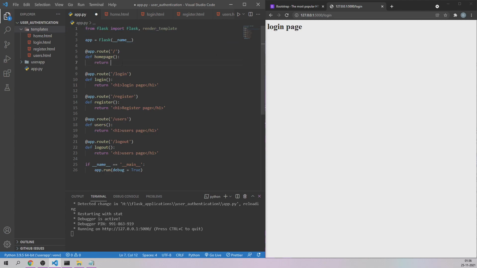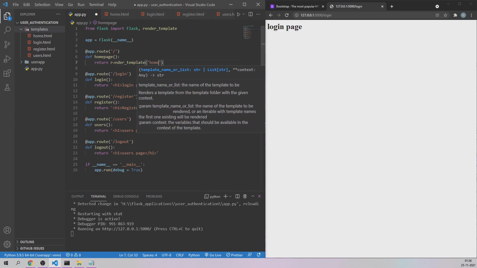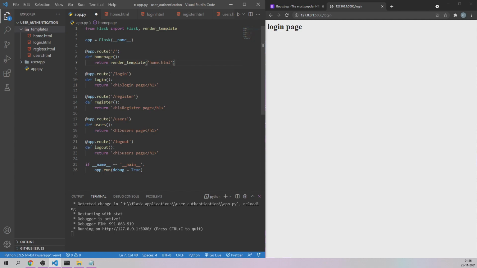Now instead of, here in line number 7, where you were returning that h1, you just have to use this particular function called render_template, and inside the template, as a string variable, you just have to write the HTML page name. So I'm going to write home.html. So this is how you are going to show all the pages. Let me just copy this particular function and put it on all the return values, even for the home page, register page, login page. And let me do the same for the user page, and here also for the logout.